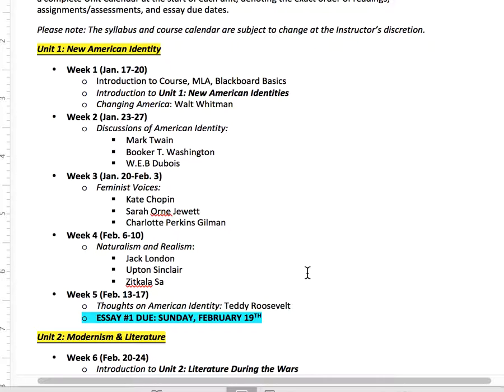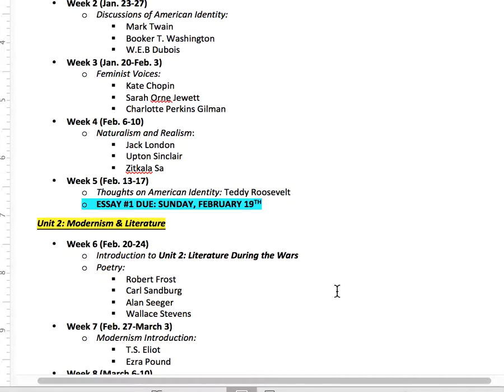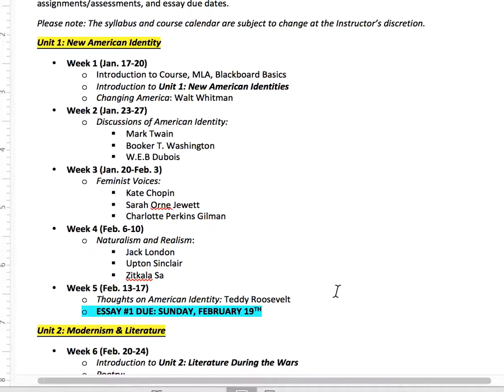How this works is I release one unit at a time, so you'll have access to the whole first unit up through February 19th. Once that first essay is turned in, I will release the second unit as a whole. Like I said, this is semi-self-paced, so you can work ahead in any of these weeks, but once we get to Unit 2, we want to make sure everybody's on the same page as far as assignments and different things, so that's why I'll release each unit as a whole once the previous unit is finished.